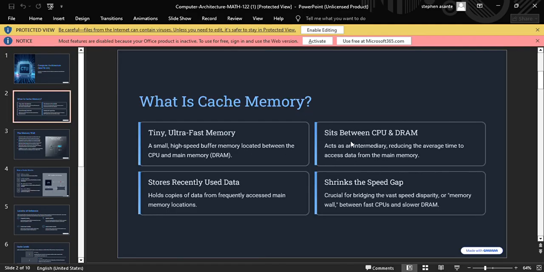It sits between the CPU and the DRAM, acting as an intermediary, reducing the average time to access data from the main memory. So it helps to reduce the time in accessing data from the main memory.